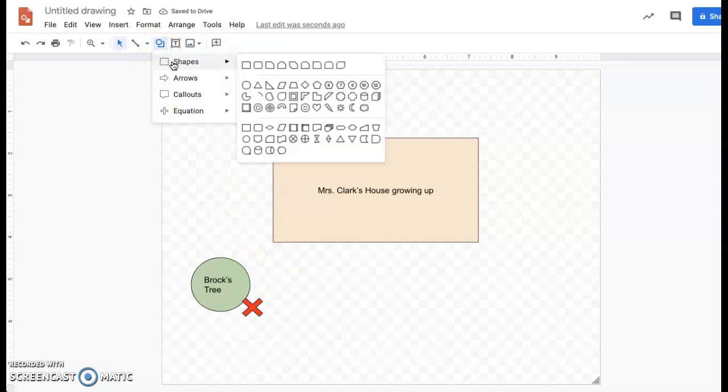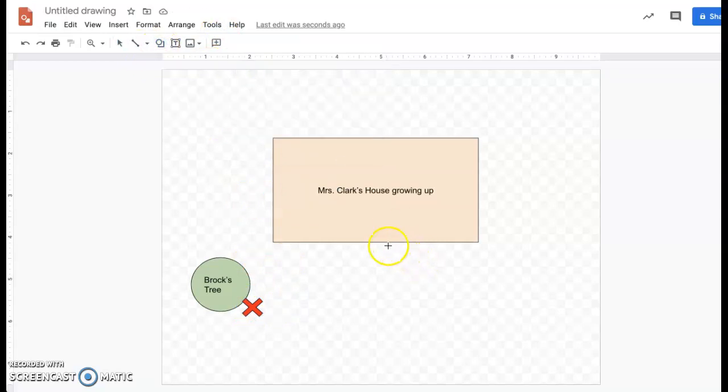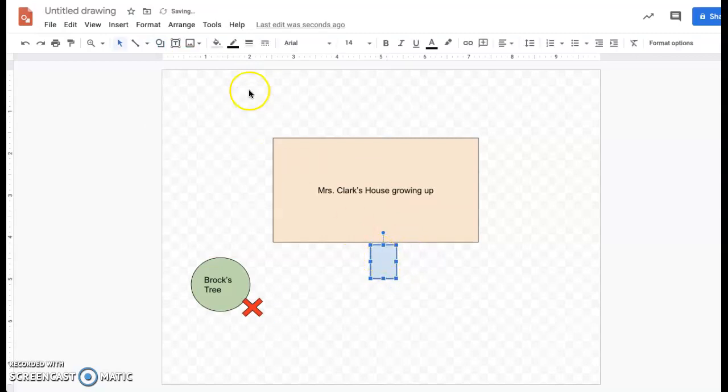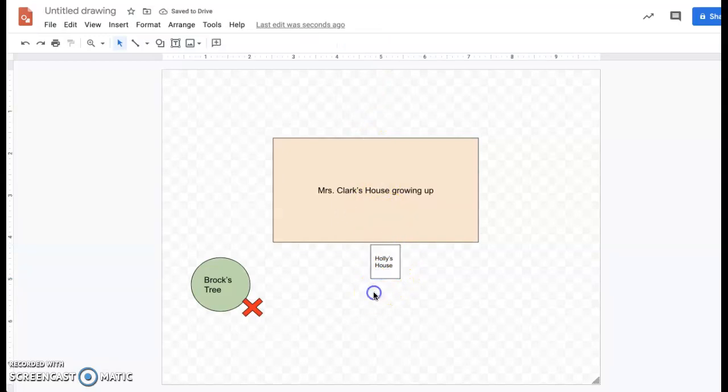Growing up, I also had a dog named Holly. And here was her little dog house, and it was just white. Holly's house. You might have to change the size of the text. Holly was a huge part of my growing up years.